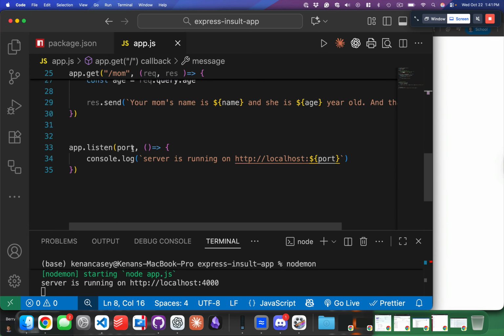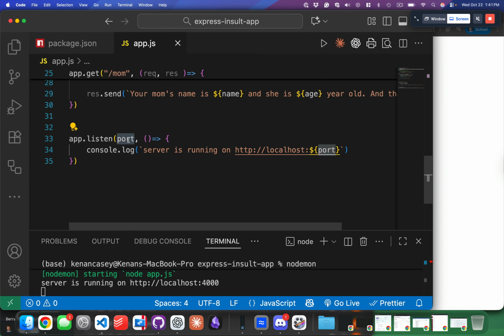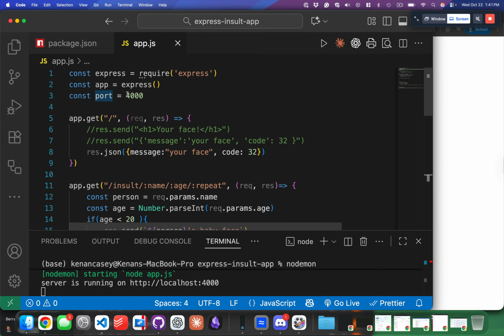Because I did not make the app.listen to the variable. So when it changes anything here, what Nodemon does is kill the current running server and then start the new one for us. Good question.